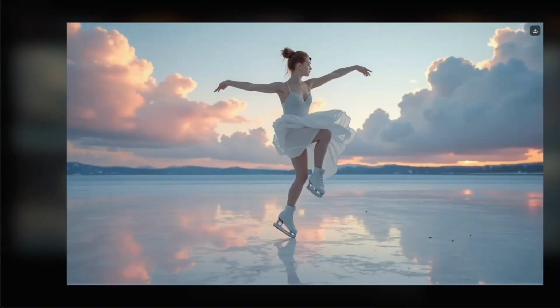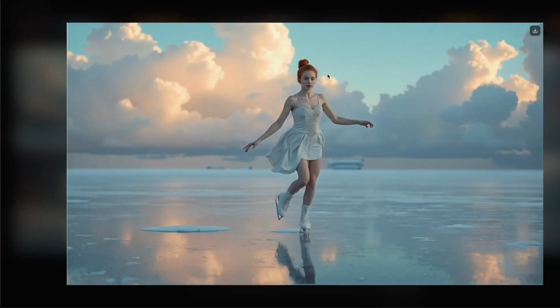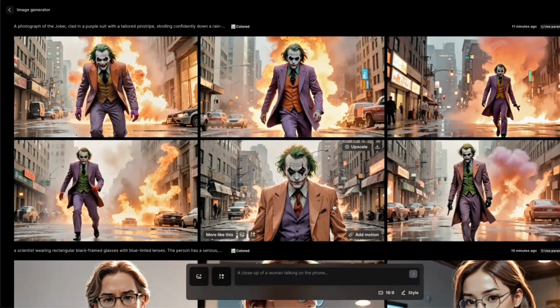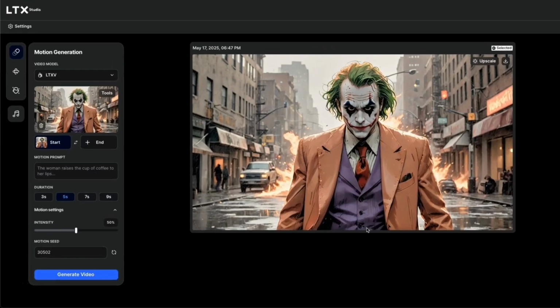And now you can see that it does a really good job at faces, right? So if you generate an image and you see some deformations, upscaling might help. Okay, but there is one more feature that I want to highlight. So let's say you select an image and then just click on add motion. So this will take you back to the video generation model.